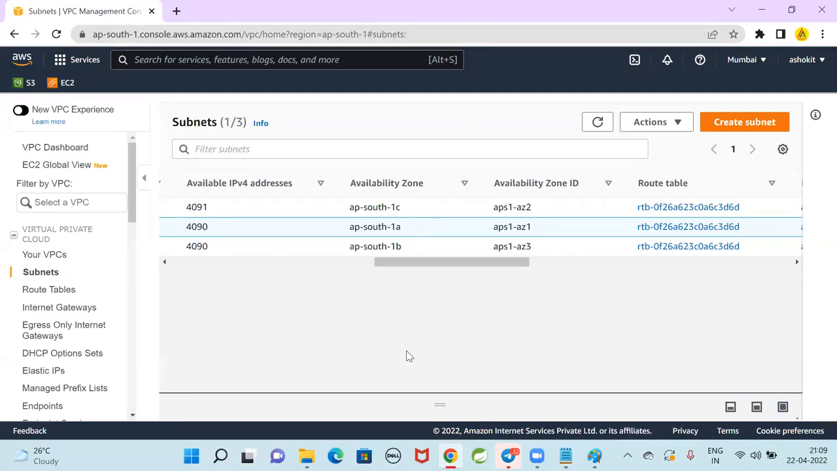Three subnets are available in the same availability zone. Three subnets are available in three different availability zones. That means for every availability zone, one subnet is available.